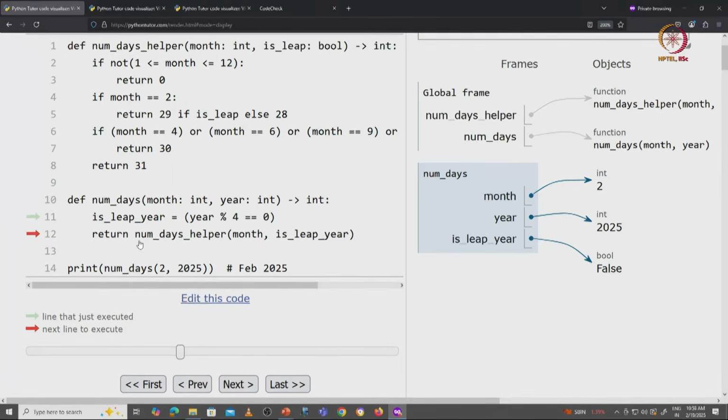And now we are ready to use that information along with the month and call the helper function. So once again, before I click on next, I would like you to imagine what is going to happen. Imagine how this picture is going to change. Imagine how the red arrow is going to move, and only then should you proceed.